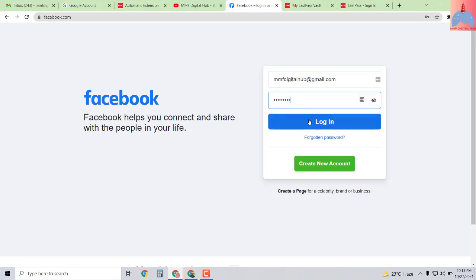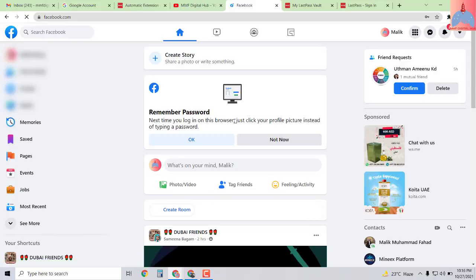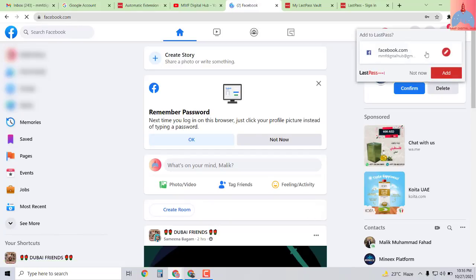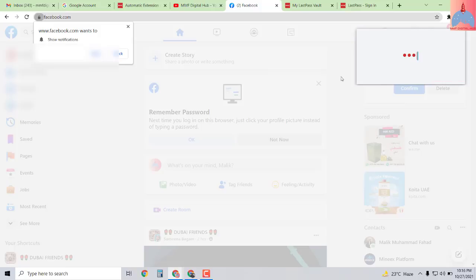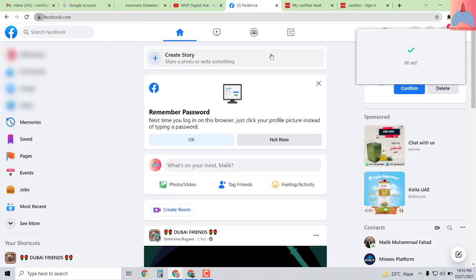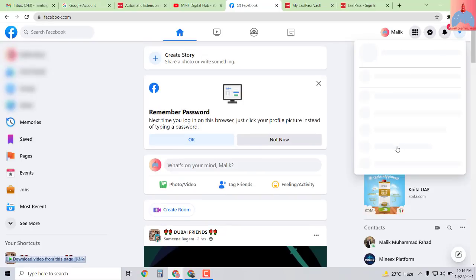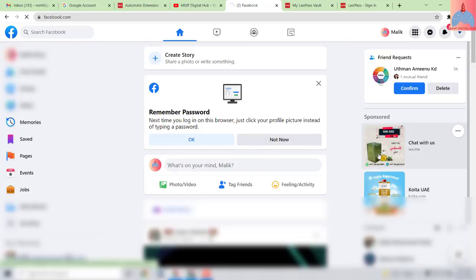As soon as you click on login, LastPass will ask you to memorize the username and password for you, so next time you don't have to. Here you can see add to LastPass. So I will say yes, add. Click on add. Let's go back. I will log out.